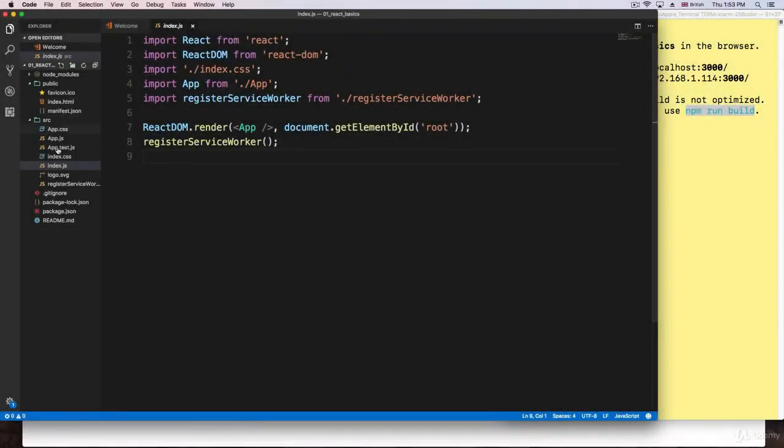Okay, so all the files we have right here, we are not going to use them. Of course, if you want, in the future, you can keep them, but for this course, for this basic project that we're going to build everything from scratch, they are just in the way, so I'm going to delete them all.